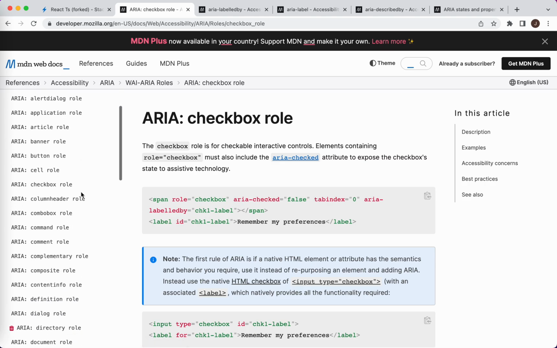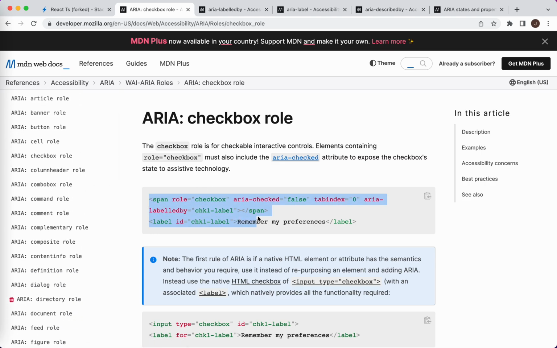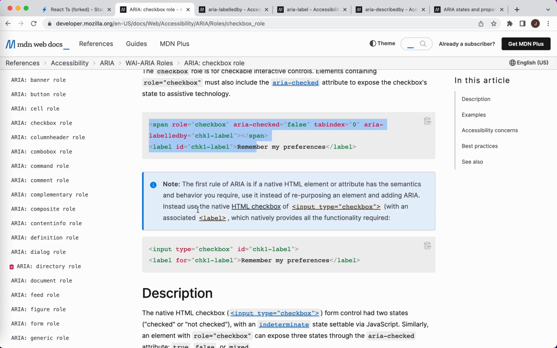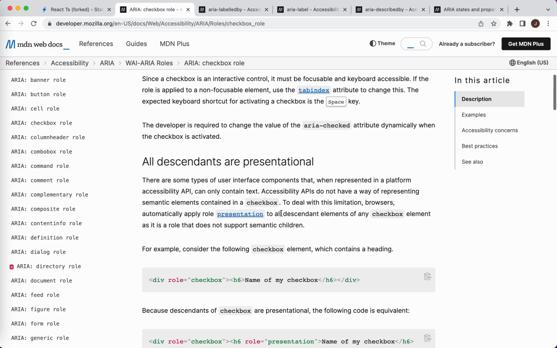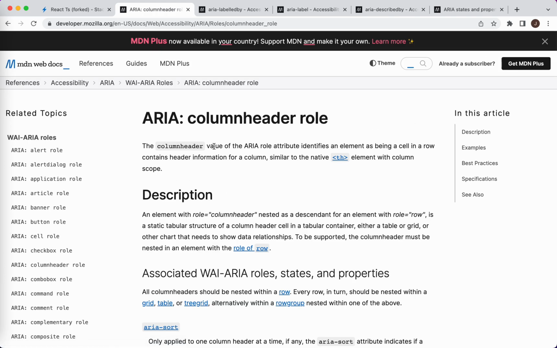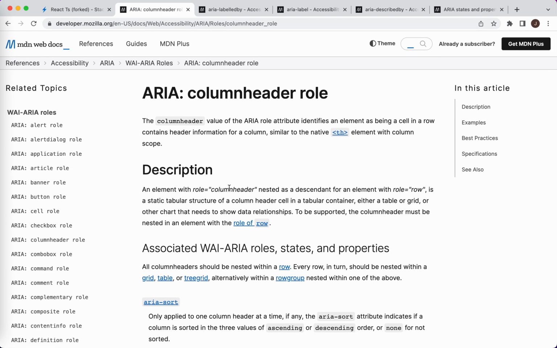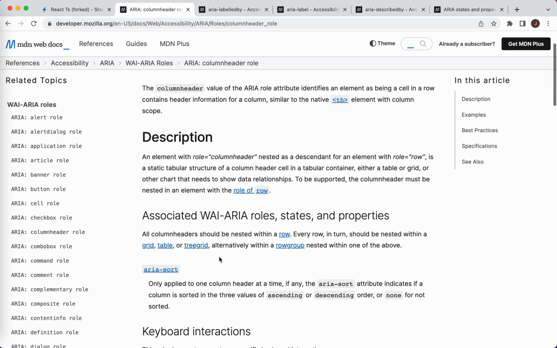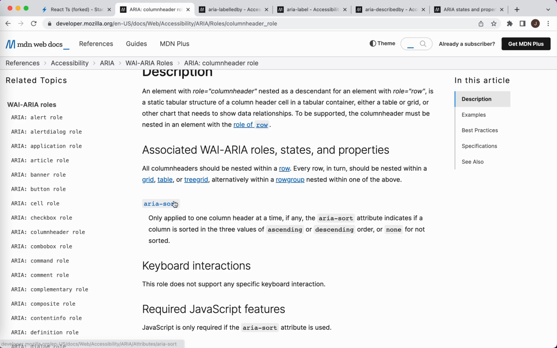Okay, checkbox. Just use a checkbox, I would say. Don't create anything out of the box. Use the native one. Column header identifies an element as being a cell in a row that contains header information for a column. TH. Okay, just use TH, I guess. And it has something called ARIA sort, which indicates if a column is sorted.